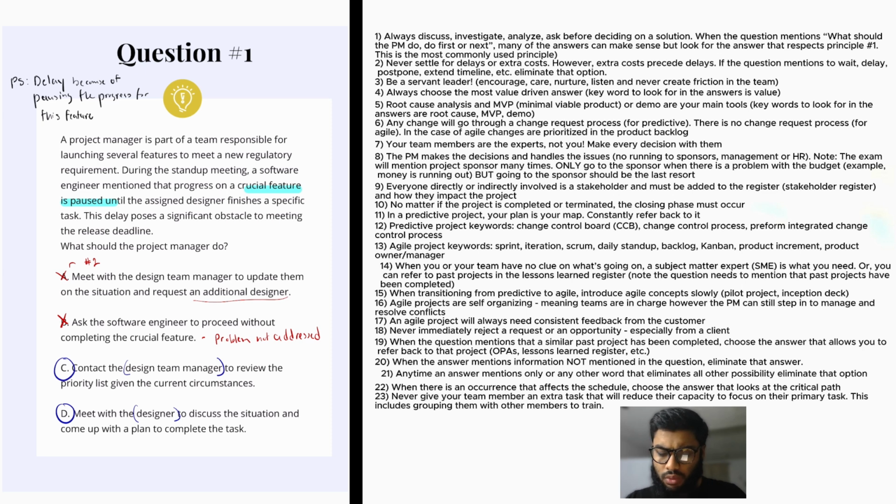I'm going to read the problem again one more time. A PM is part of a team responsible for launching several features. During the stand-up meeting, a software engineer mentioned that the progress on a crucial feature is paused until the assigned designer finishes a specific task. Good. So I think that the best person to speak to is going to be the designer. Why? Because the designer is going to know what needs to be done in order to finish this task, because the designer is the one who is responsible for the specific task.